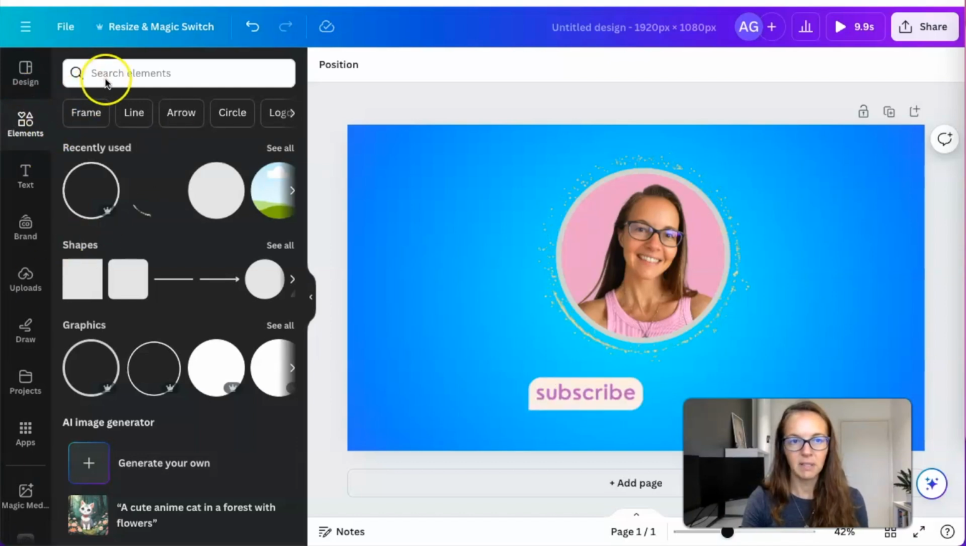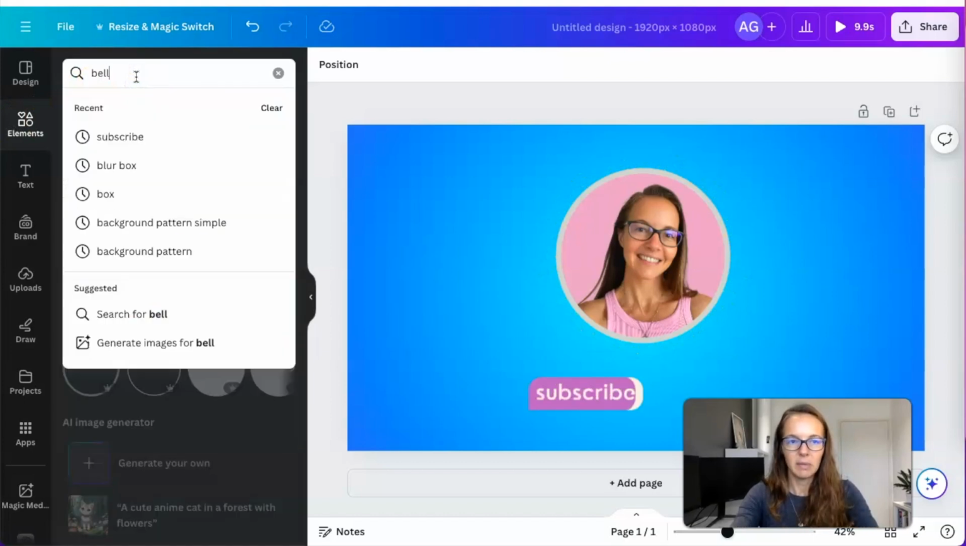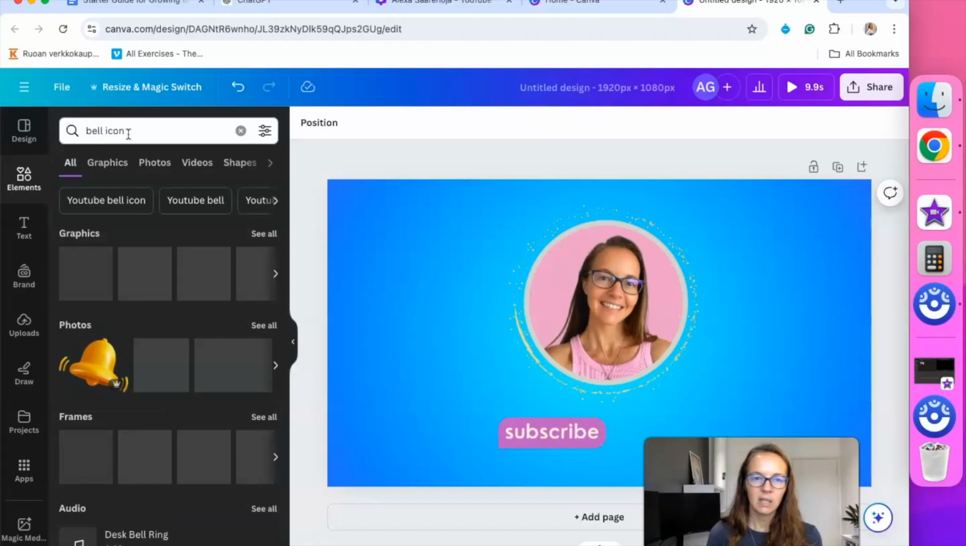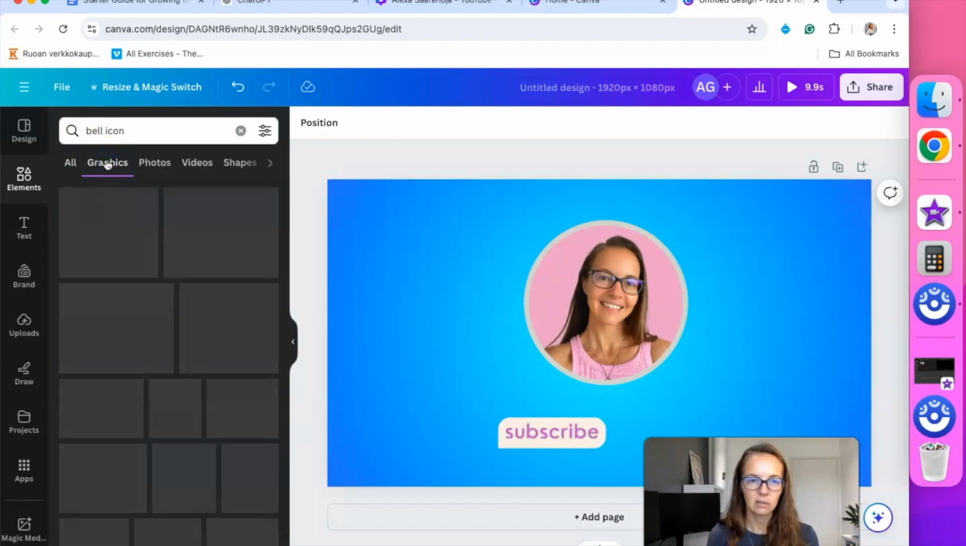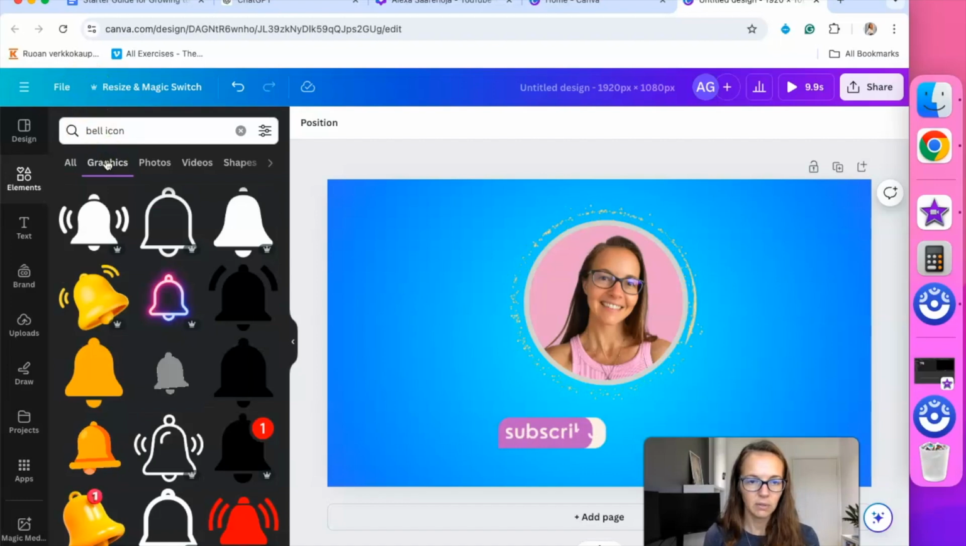We make sure we're in Elements. And then we go up here and we type in bell icon. So bell icon and hit enter. And to just limit it to graphics, we can go graphics. You could use a photo of a bell if you wanted to, of course. I'm going to go for something that's animated. I think this is the one I use, and it is a free one.